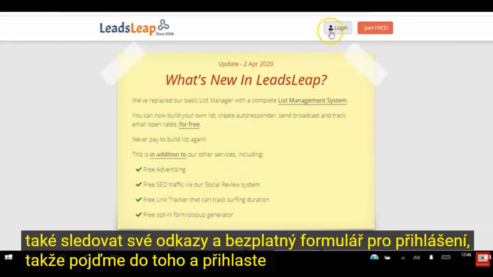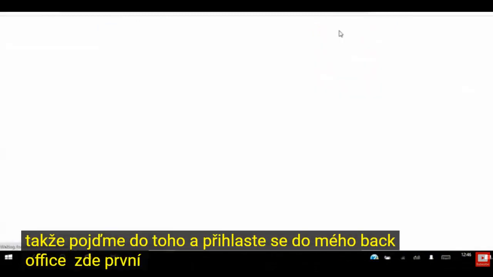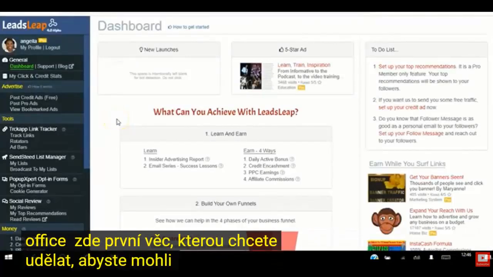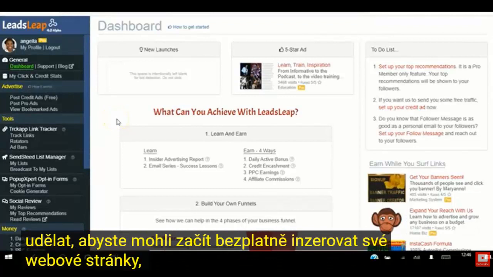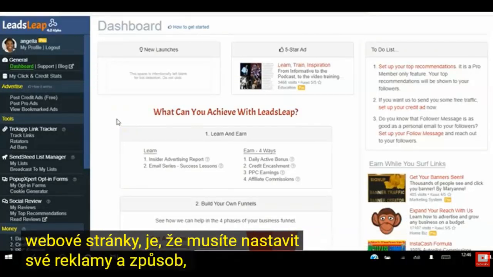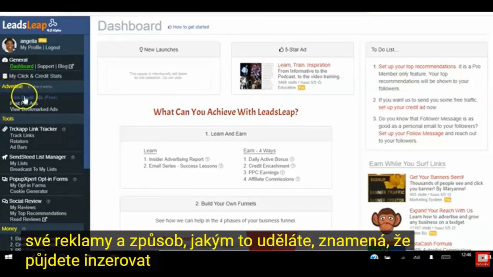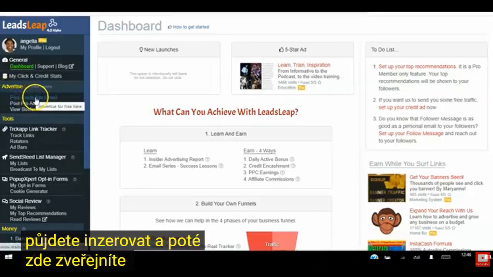So let's go ahead and log into my back office here. The first thing you want to do in order to start advertising your websites for free is set up your ads. The way you do that is you go to Advertise and then you go to Post Credit Ads here. That's a free version.